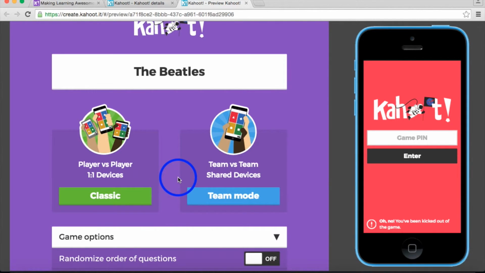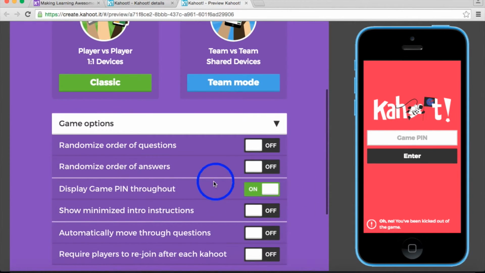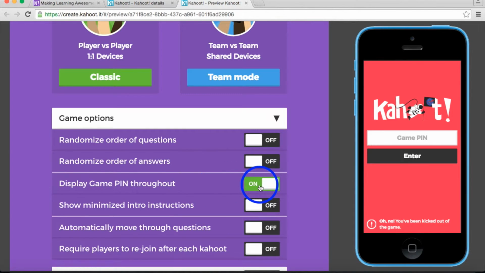But if you haven't in class, don't worry. If you've only got enough for a group game, well, then you just click on team mode. Below there's some options. I always keep the game pin displayed throughout the quiz because I've noticed that sometimes the children get kicked out of Kahoot, maybe because the wifi has dropped or something like that. But there's a few options there you can look through.